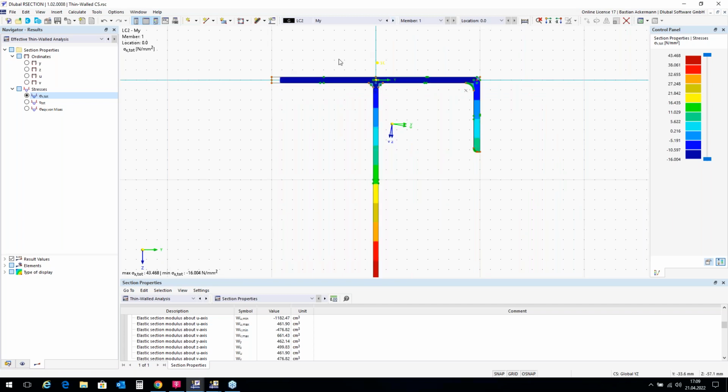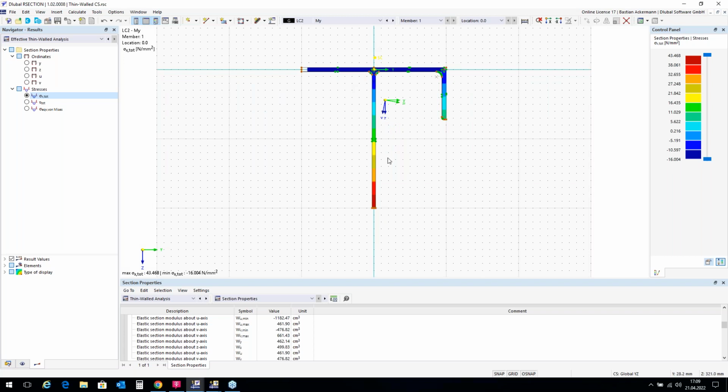And for the bending moment, it's the same here in the upper part. But down here, of course, we have tension because of the bending moment: compression in the upper part, tension in the lower part, and that's why this part of the section is important for the bending moment. And for both of them, also, it's also this one.